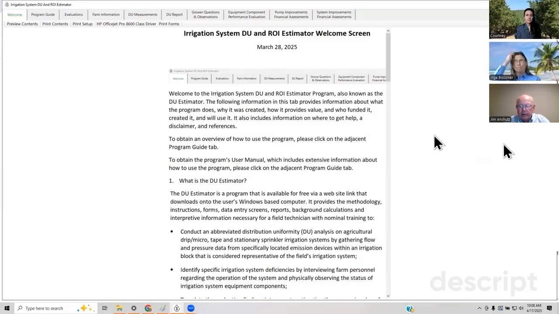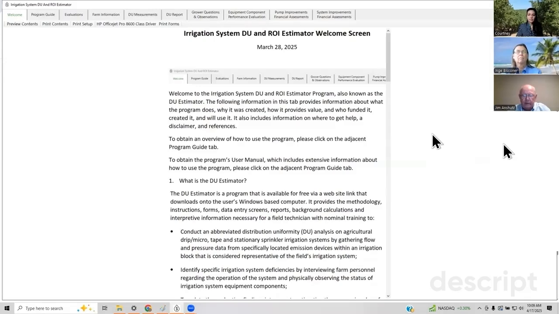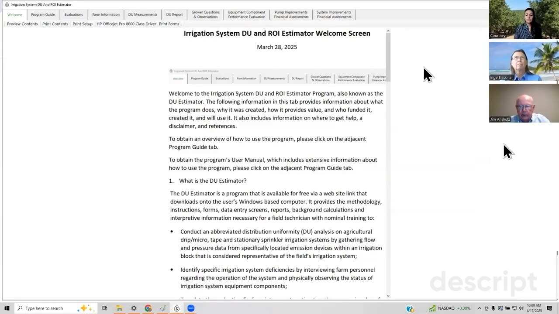The intent of the program is to be able to collect minimal and sufficient amounts of data to calculate the distribution uniformity. In addition, while the evaluator's in the field, they collect information on the performance of the system, which gives us a better idea of some of the things that the grower can attend to himself in order to improve the overall performance. The program is developed with a protocol that is embedded in the ITRC evaluation program. So we use all of the calculation protocol, but we minimize the amount of data in order to get an answer for the grower. How is your system performing?